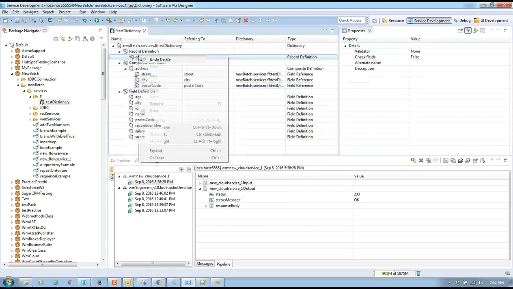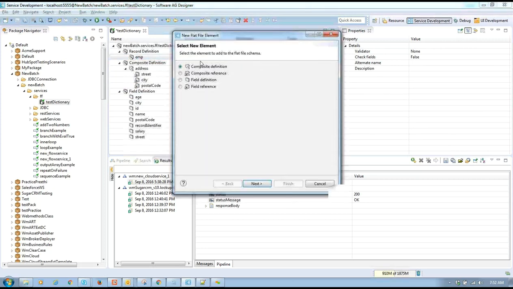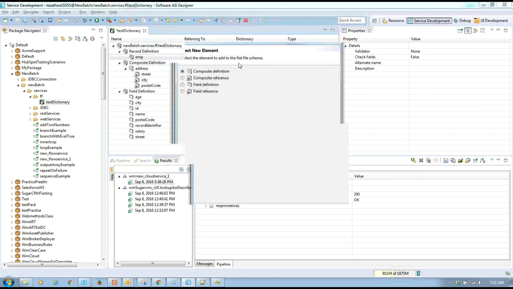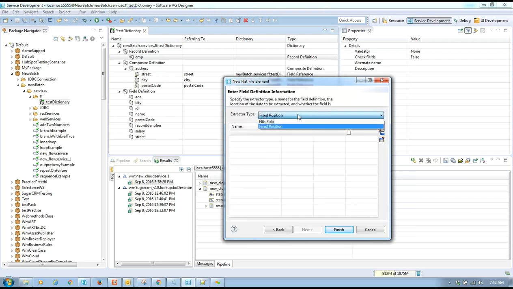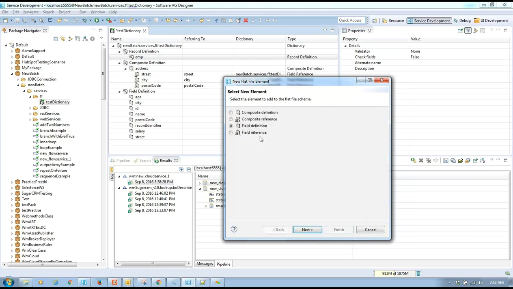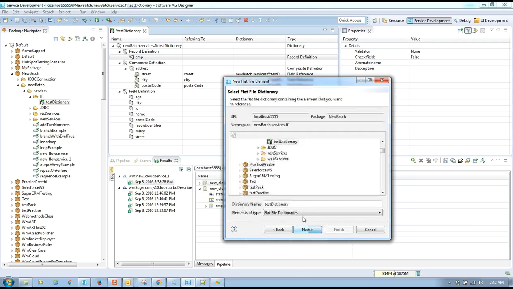Now I will start building the employee. So employee will be having, this is a record type, right? So record will be having either composite definition, if you are declaring the new one, and you have any existing reference, you can use it. And if you want to create the field definition, we'll do that. So first we'll create the field definitions. So field references. Next, from this dictionary, yes.